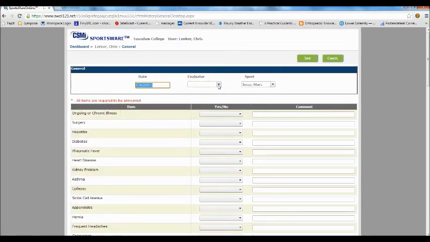Please leave the evaluator drop down blank, as this is needed just for my office staff. However, the sport should be auto-populated if you filled that in on the athlete info. The rest of these is a series of yes/no questions. All of these must be filled in.